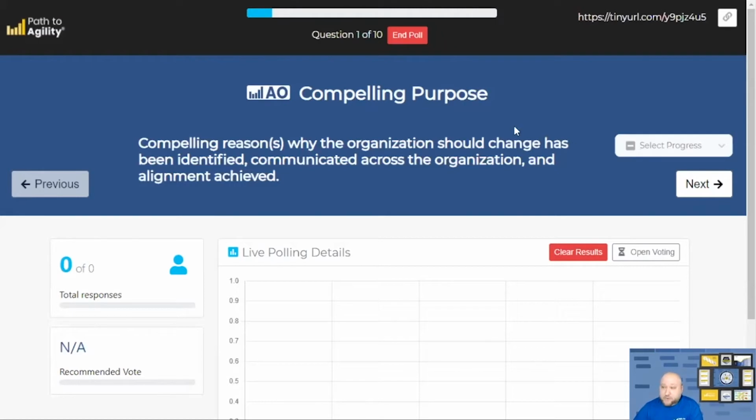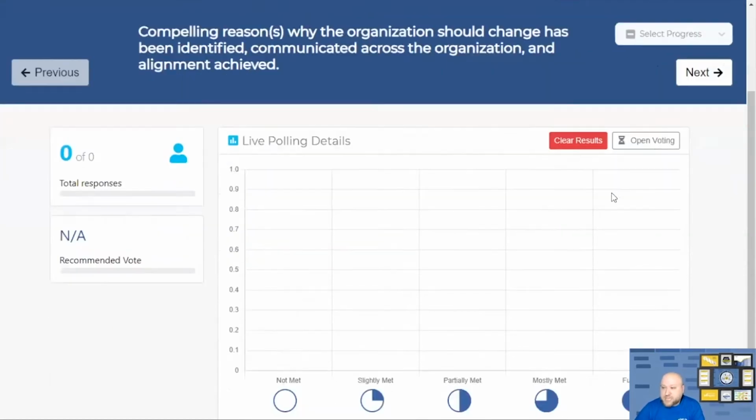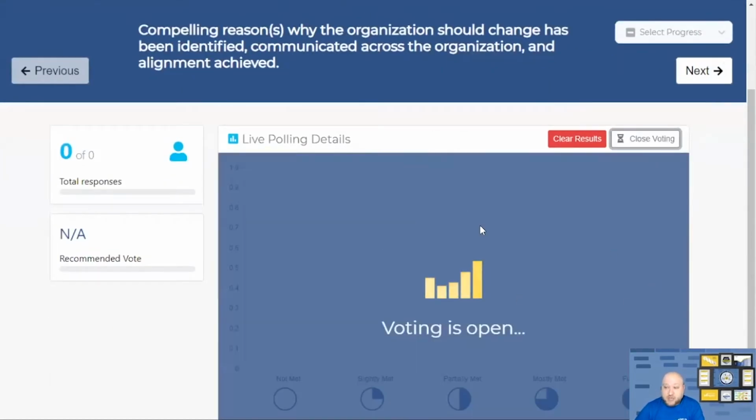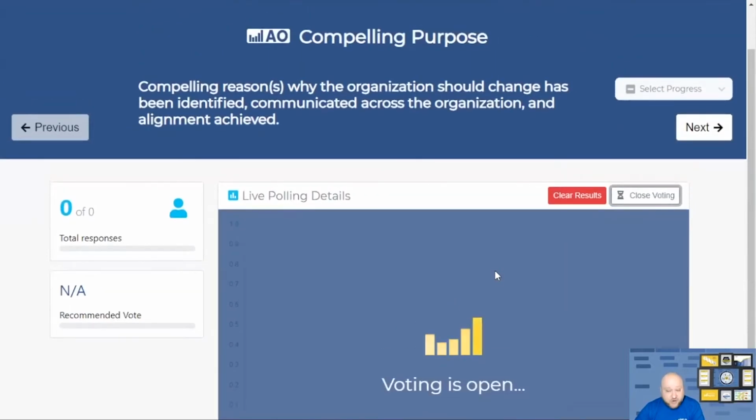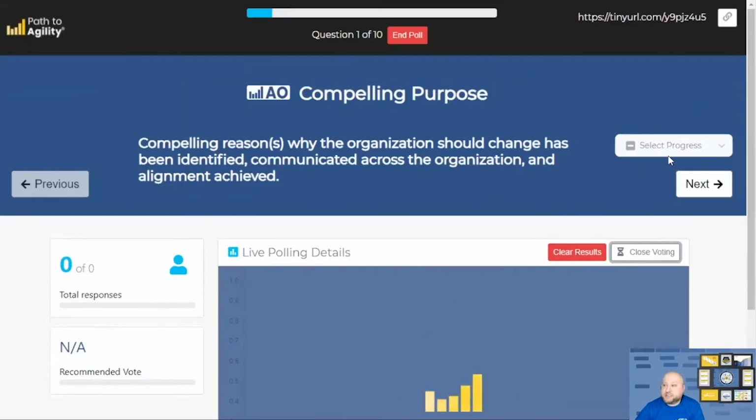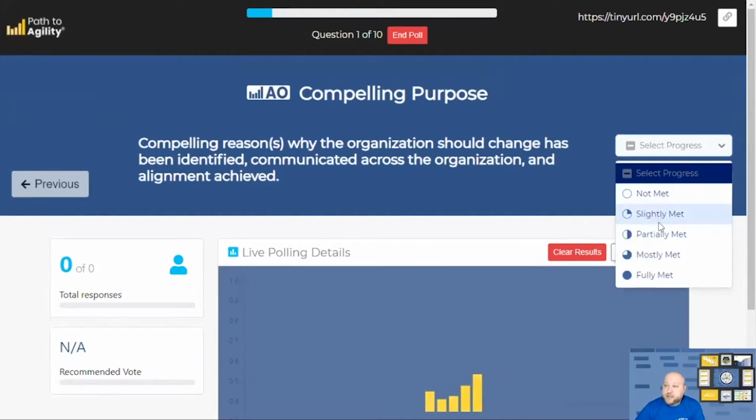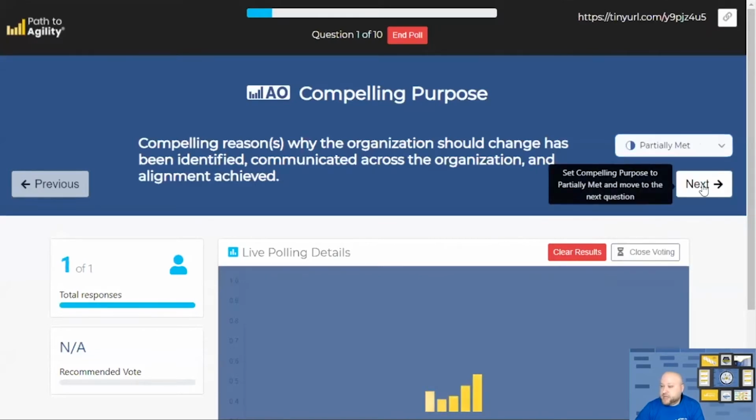So going through this, we would be able to add participants, open voting, allow that voting to happen, and then drive towards consensus or near consensus. And then the system will allow you to pick a score. And we have a 5-point scale from not met to fully met. So what we're really looking at is what is the completeness of the statement here? How far has our progress been towards achieving what's stated? So in this case, maybe this is partially met.